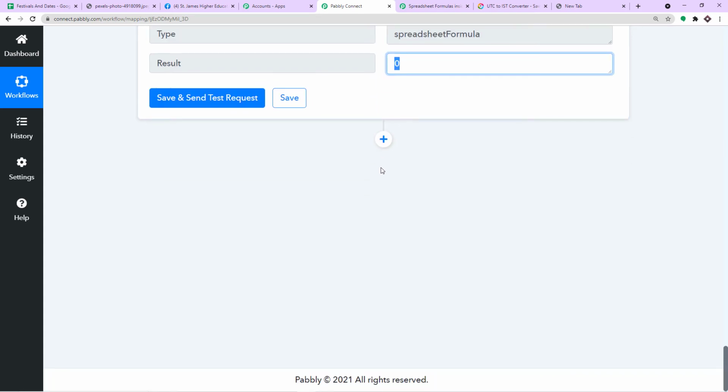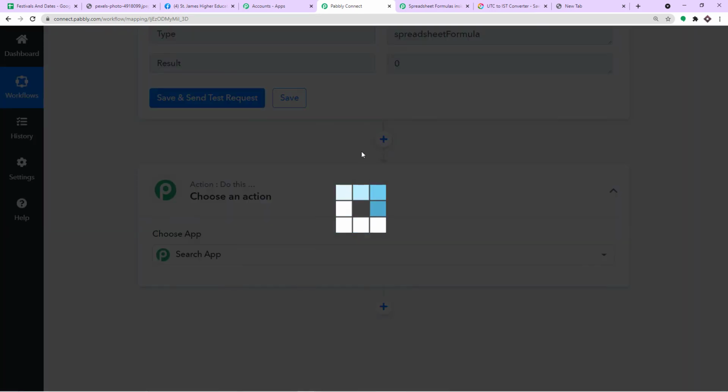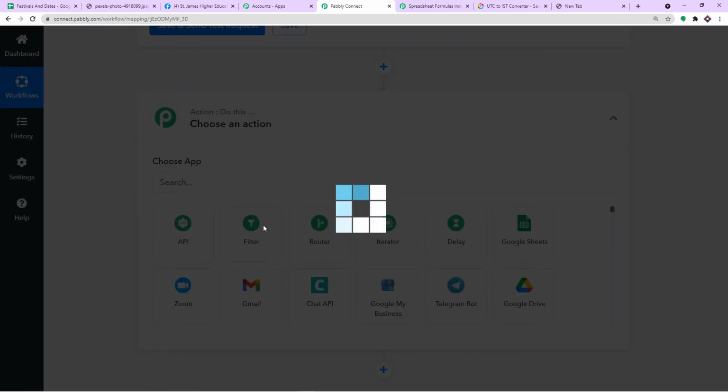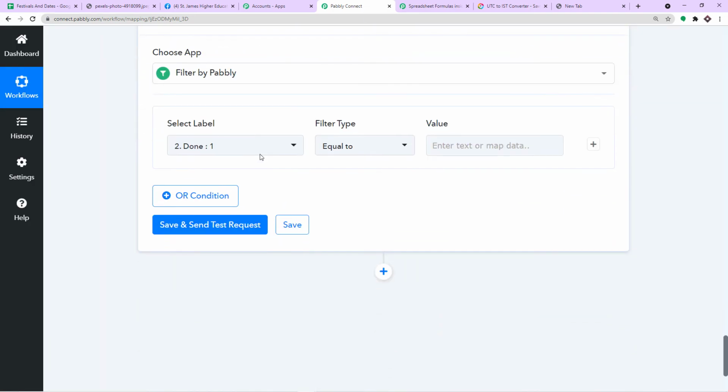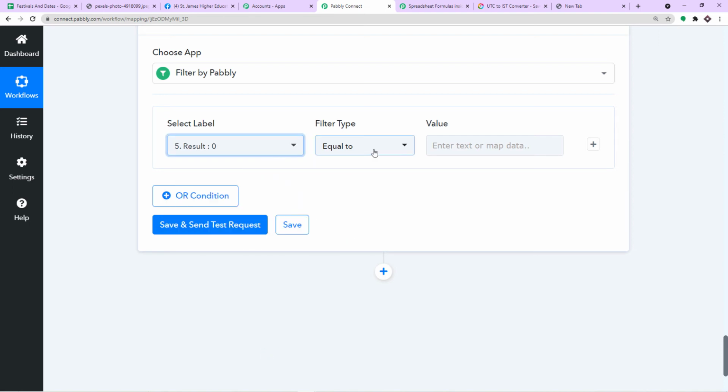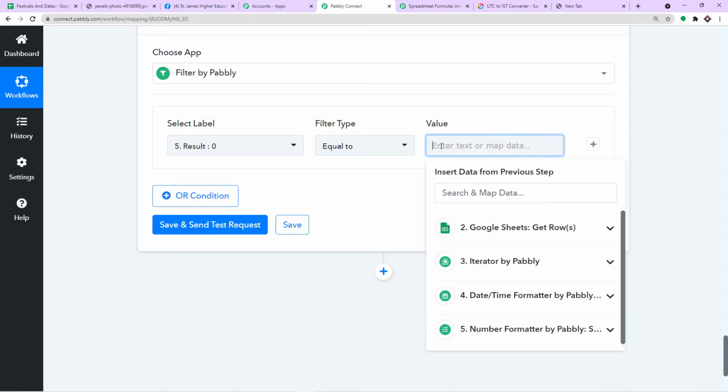So what I'm going to do here is introduce one more window. It's very easy, just bear with me. Here I'm just going to add a filter, filter by Pabbly. And here I'm going to select the label, this result 0 is equal to 0. So I have mentioned 0.